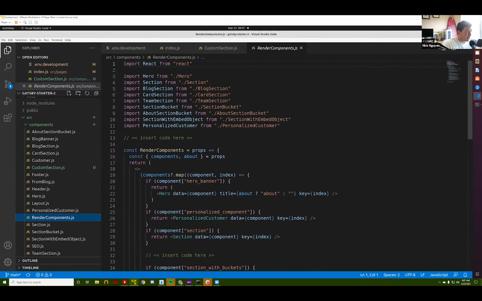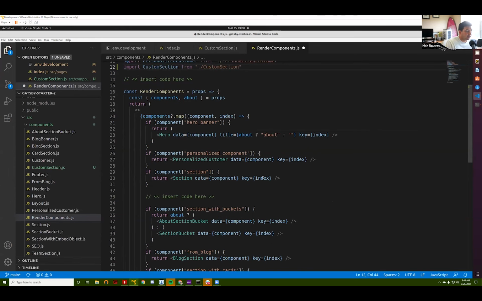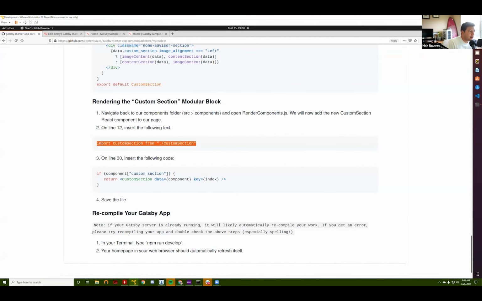And you can see at the top, we've actually imported all the other pieces that are used on this page. Here's the hero, here's our blog section, cards, team section, things like that. So I'm actually just going to push enter and we'll just paste in the custom section. So we have that going for us. And now all we really have to do is add in the component. So on step 3, it says on line 30, insert the following code. So we'll just copy this right here.